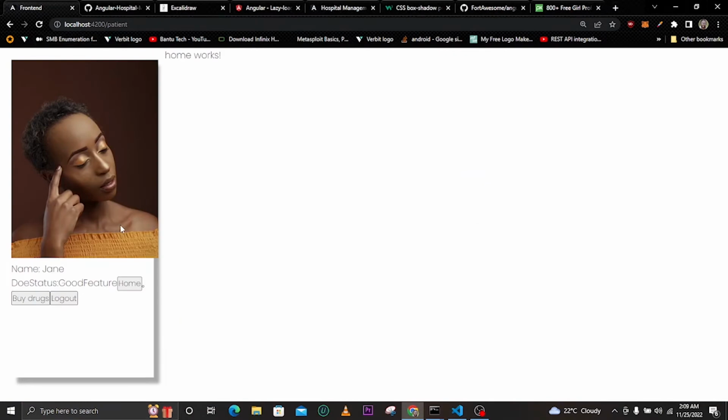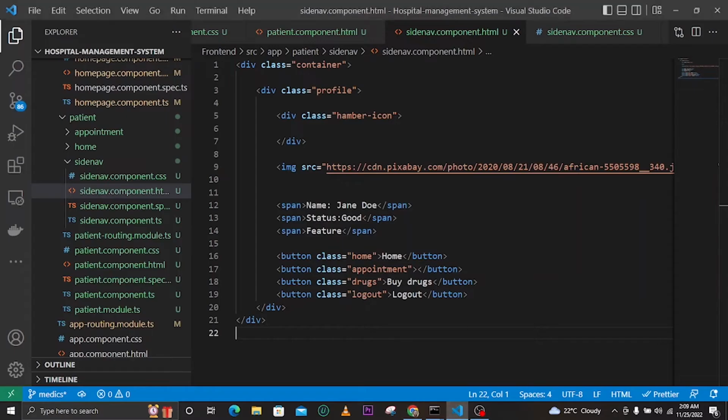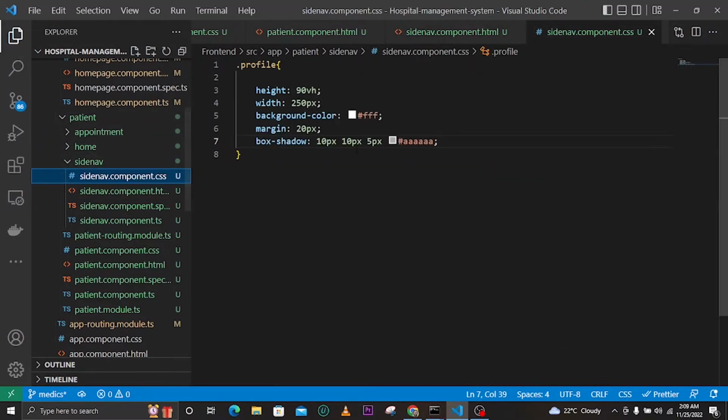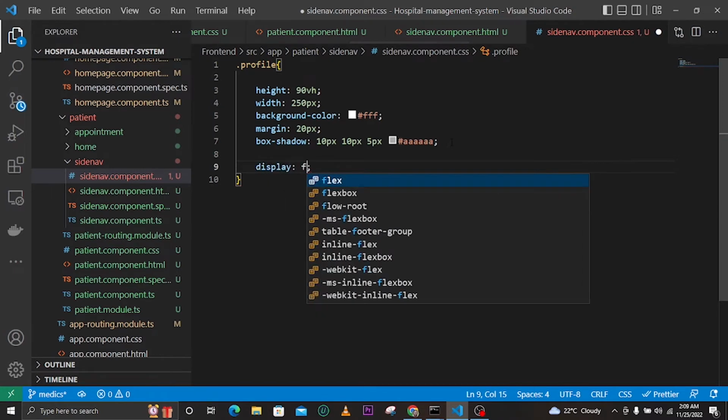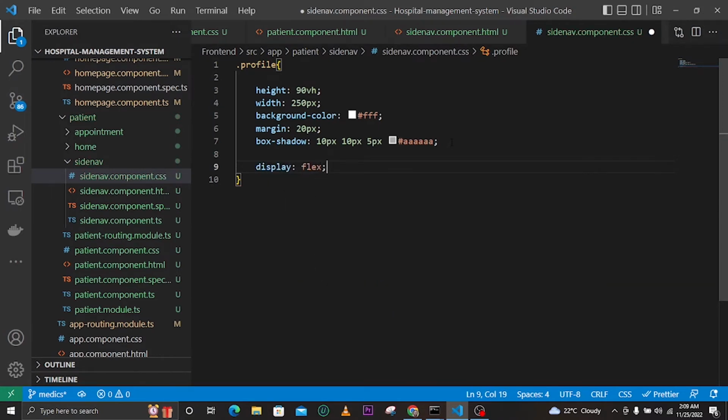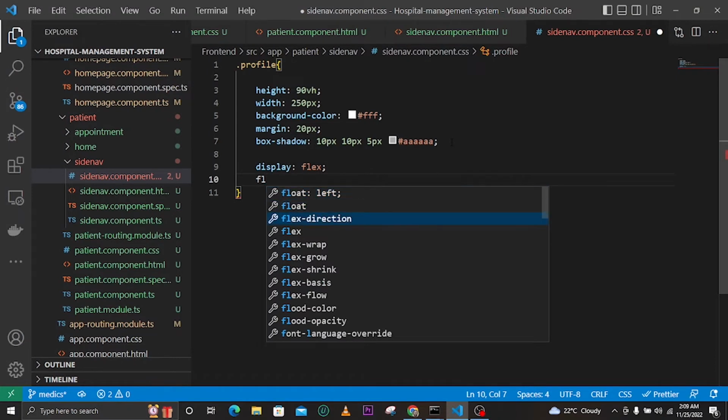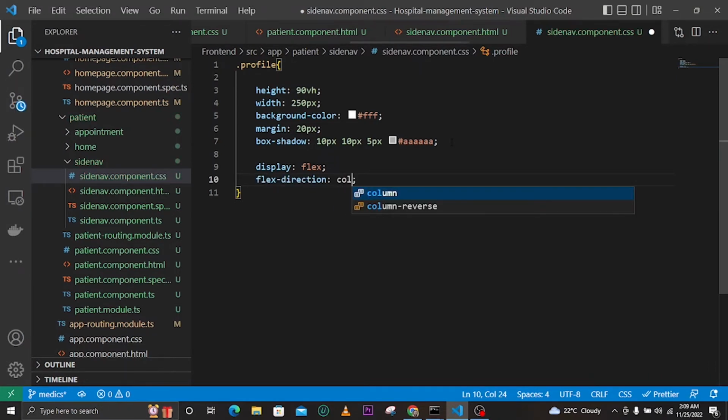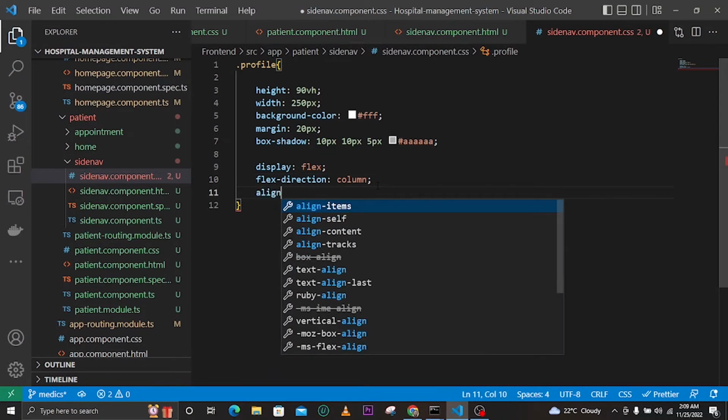So you can see how our application looks here. The first thing that we need to do is to style everything. To start with our hamburger icon here, or we can start with this profile. Just come here and say display flex, then flex direction to be column, just like that, and then align items to be center.